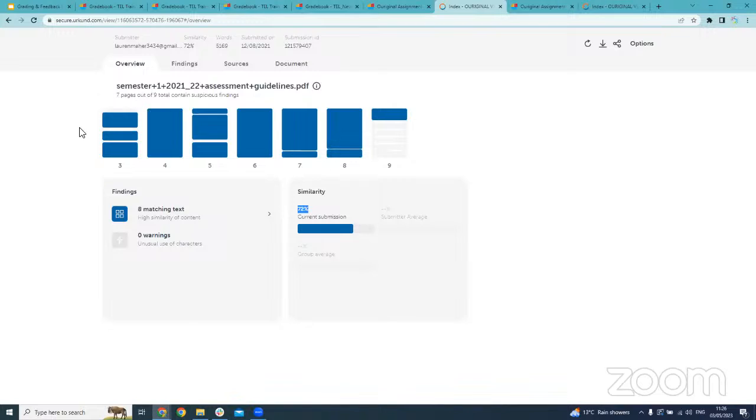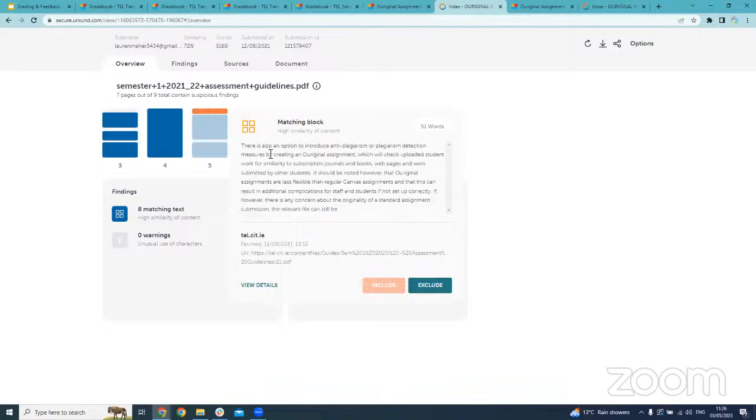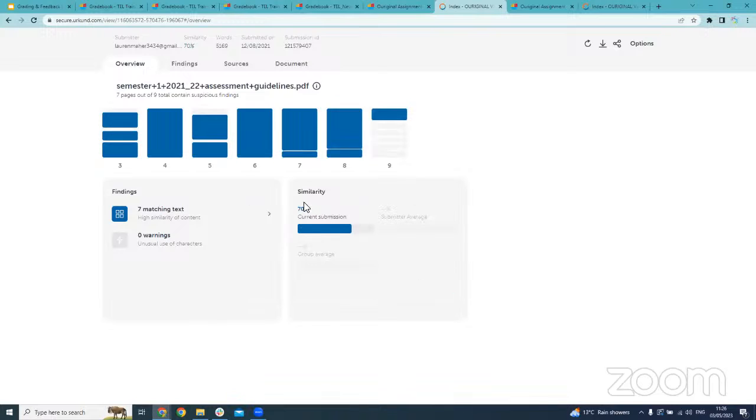So it's 7 pages out of 9 with the suspicious findings. I can do that for each block. I can see here the opening paragraph on page 5 is also being flagged as a matching block. Again, I have the option to exclude that if I think that's okay and that's actually not plagiarism. I can just take that away. The similarity score will drop a little bit, and we can see it's not highlighted anymore.